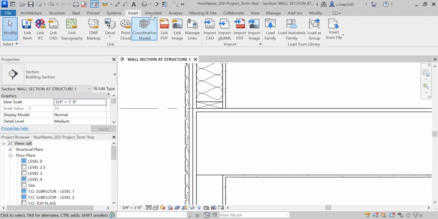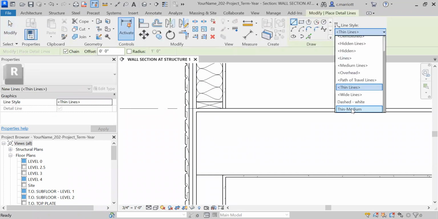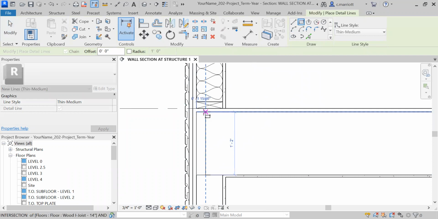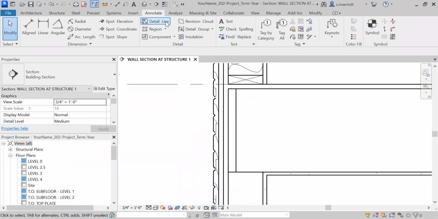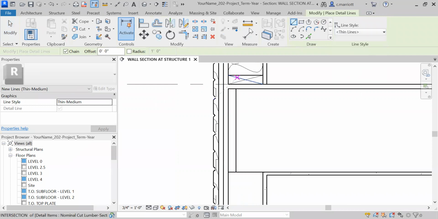So I'm going to go to Annotate, Detail Line. I'll make the outer line with my thin medium weight, and I'll go ahead and click on, let's see here, 1 1/4 is the dimension of this. Okay, and then I'll switch over to the thin lines to create the little X pattern across it. Okay, so there we go.